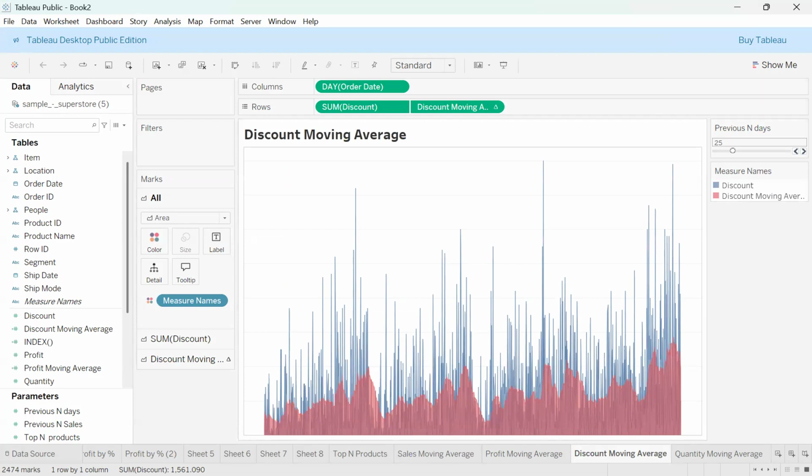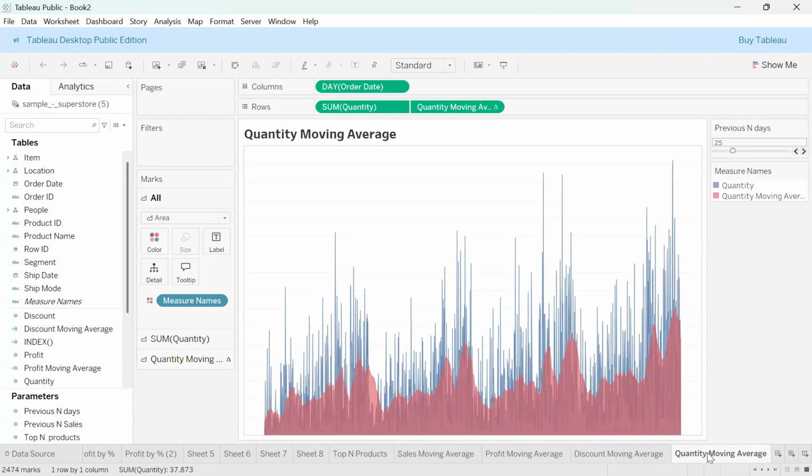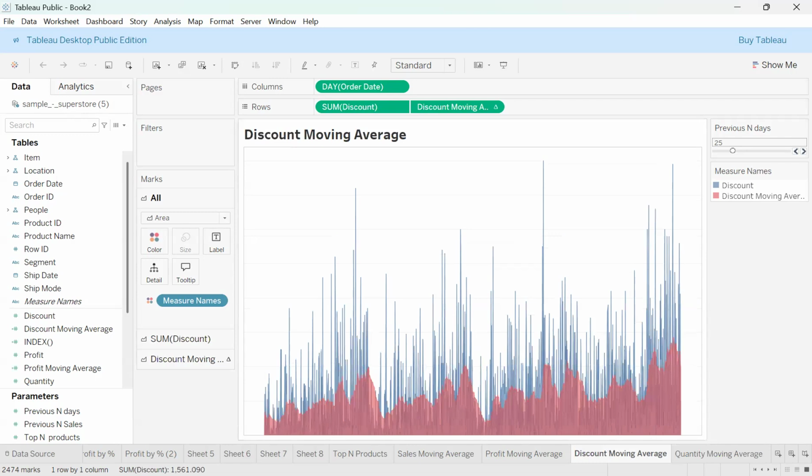This is the discount moving average, and this is the quantity moving average. Okay, so you have the quantity moving average and the discount moving average. Can you go back to your discount moving average? In 2 or 3 minutes, can you walk us through how you visualized it?